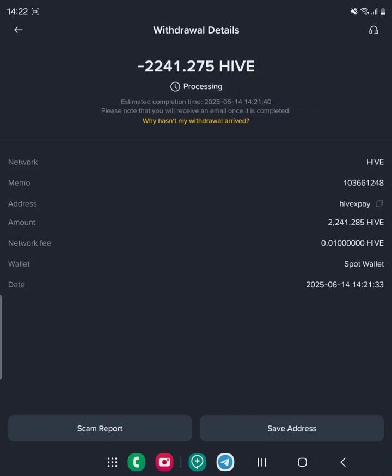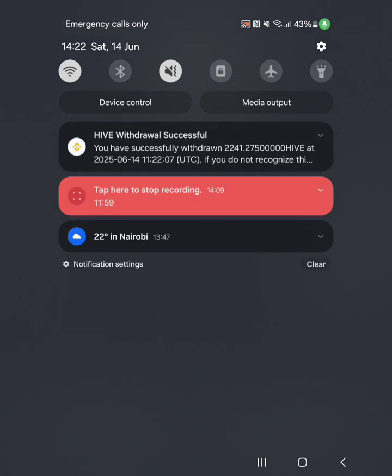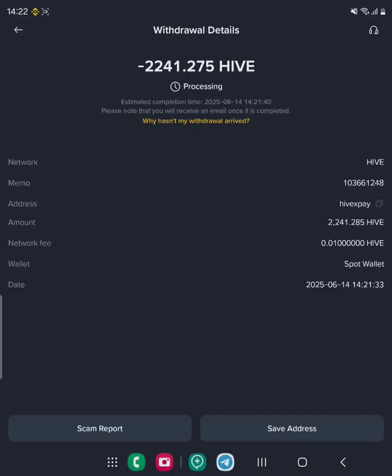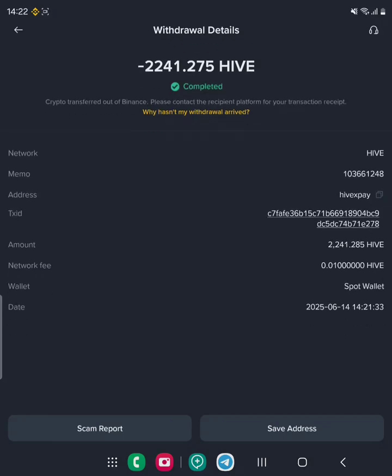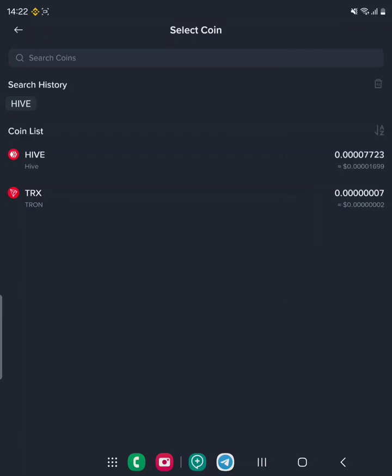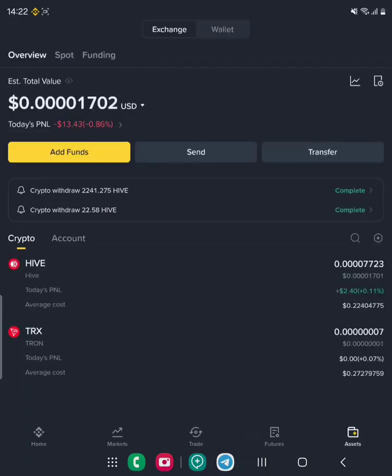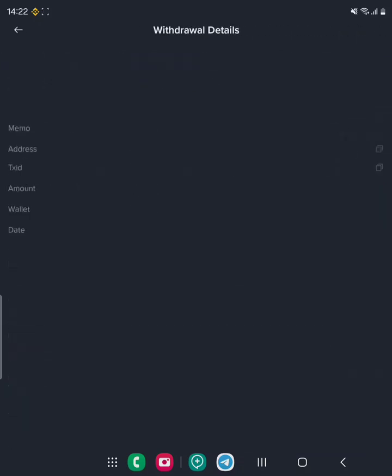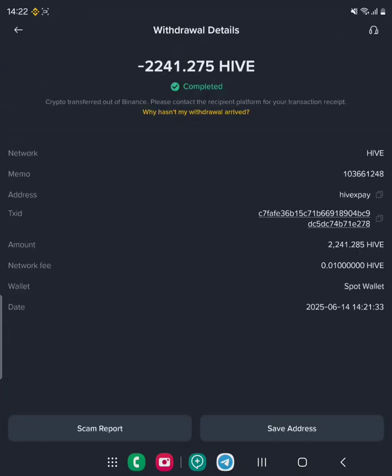Once it's completed, what will we be doing? We will just refresh and wait, because this is automated. As you can see, I can see you have successfully withdrawn. Very nice. So if we refresh, it is completed. You can come back here. You can see completed. My balance is 0. As you can see, this is Binance, guys. And I think you can check here. It is successfully withdrawn, with Hive Xpay as the address.